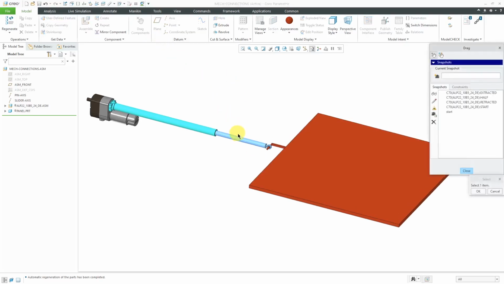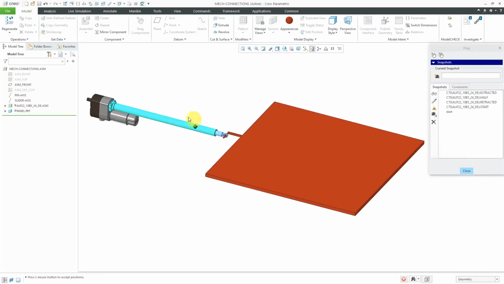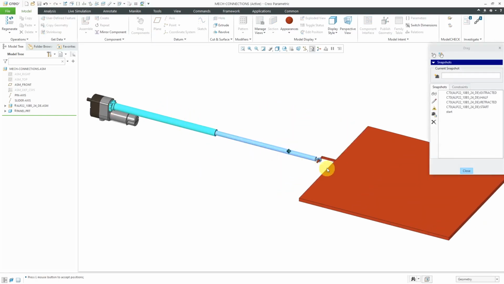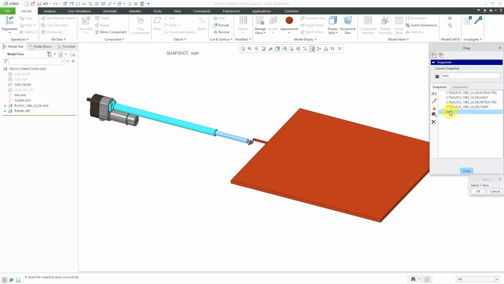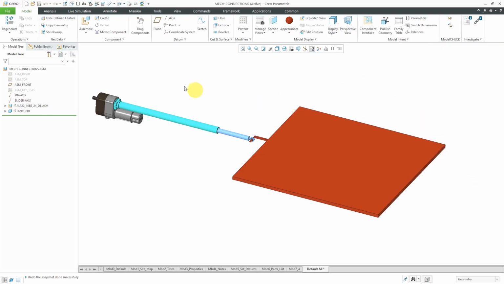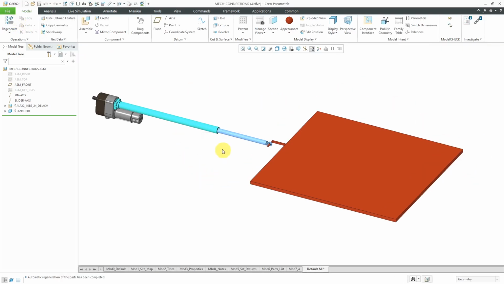Let's test the motion. I'll use the drag tool, and you can see that we can move back and forth over here. Also in the drag dialog box, you can see that I have a few different snapshots that are already set up in here. For example, I also have a regeneration setting so that when this is regenerated, it is about halfway extended. So let's see how we can get oscillating motion in our mechanism.